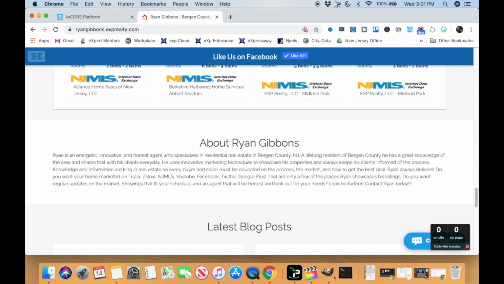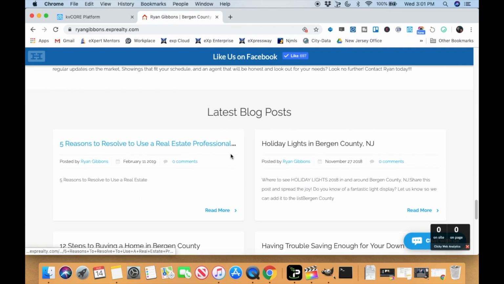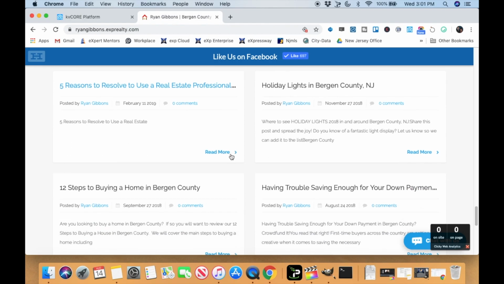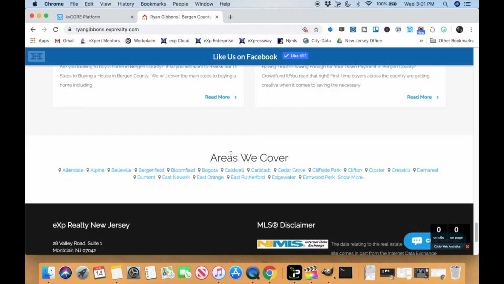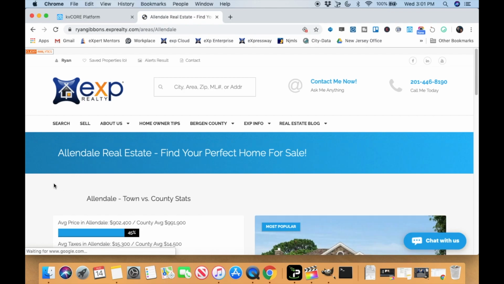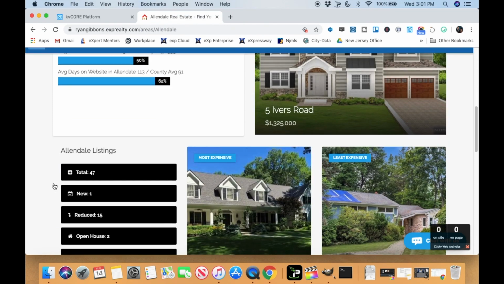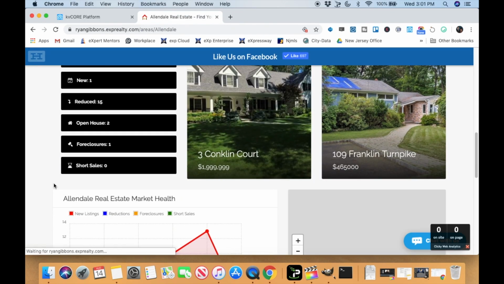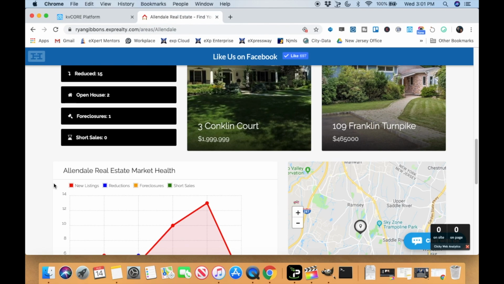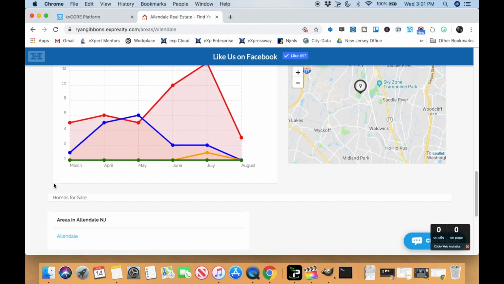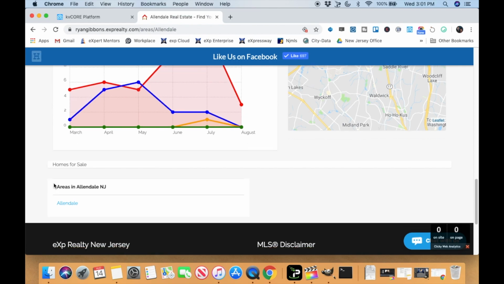But these are general areas that are populated onto your site. And this is my About Me section. And then if you are using the blog post feature, your latest blog posts will be posted down here. And then the areas that you cover are down here. You can easily click on these and get a little market snapshot for that particular town and get a little bit of information on what is happening. These are automatically generated based on the towns and areas that you tell the system that you work in.